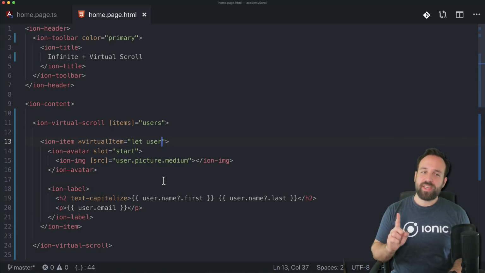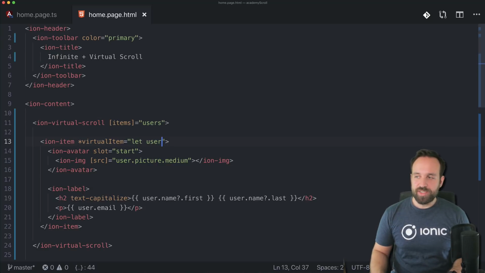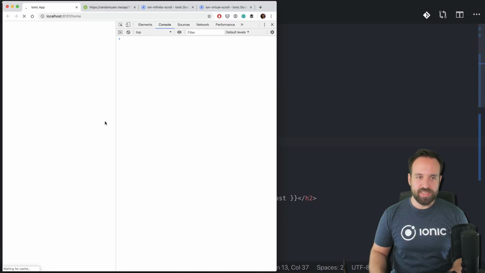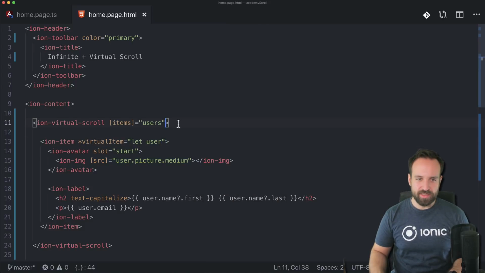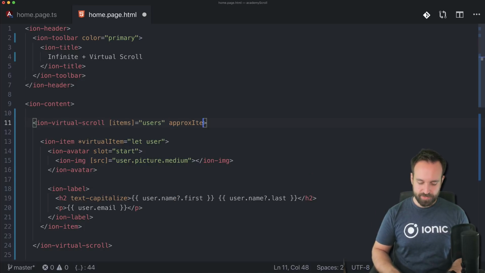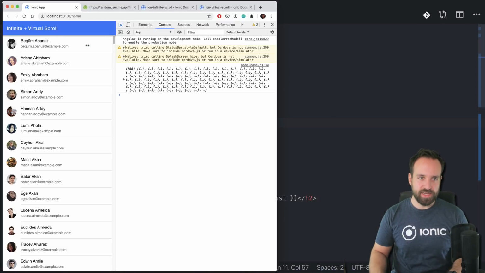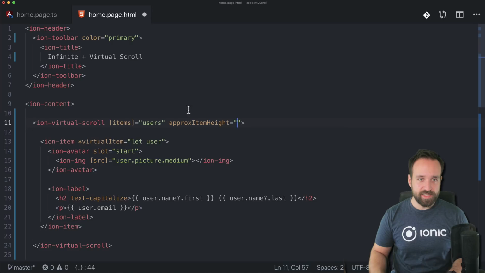Now, one more thing that is shown on the page that might be interesting is, or two things actually. First, we can at the top level pass in approximate item height, and I think, what is the approximate height in here? Let's say 70, and you need to specify it as the pixels.